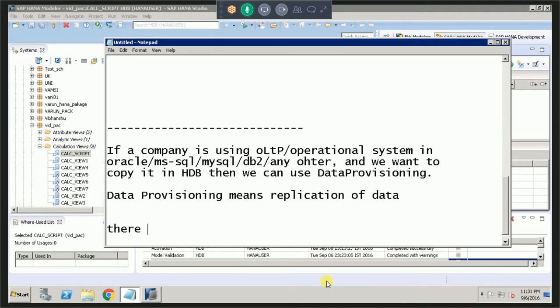See, suppose any organization is using Oracle or MS SQL for OLTP and wants HANA modeling, then they should use replication techniques only. Okay, I understand.